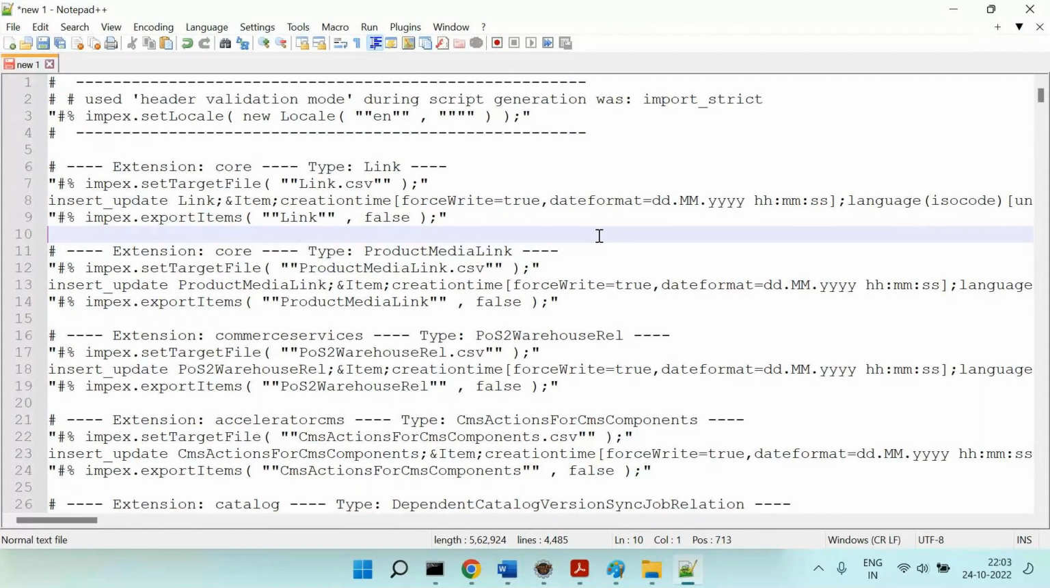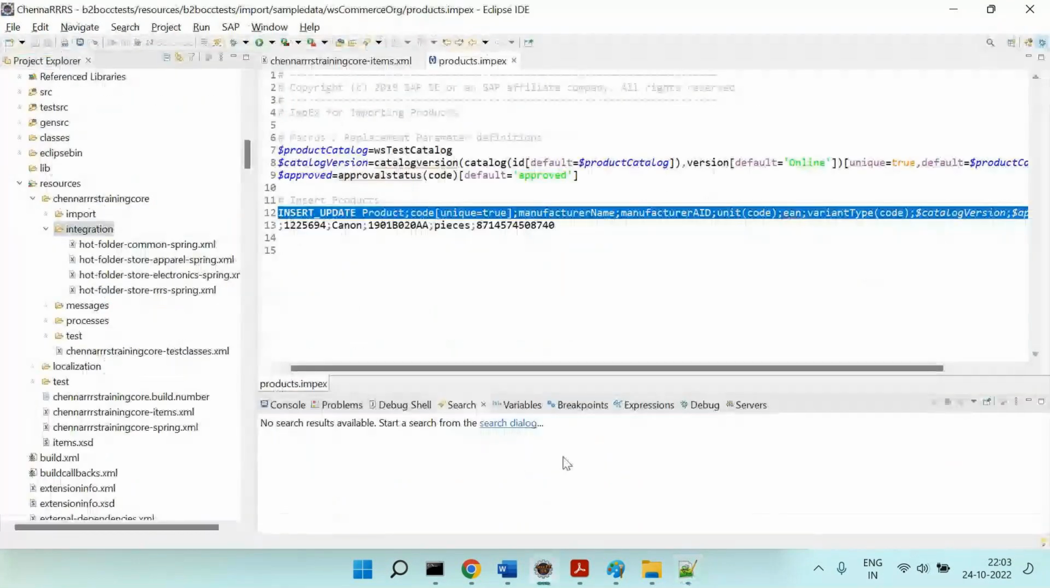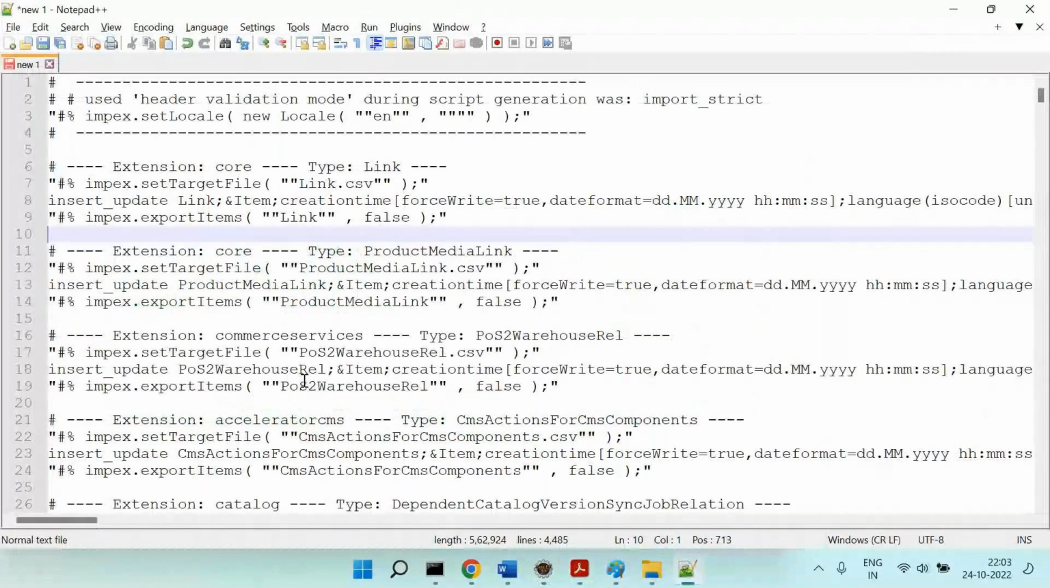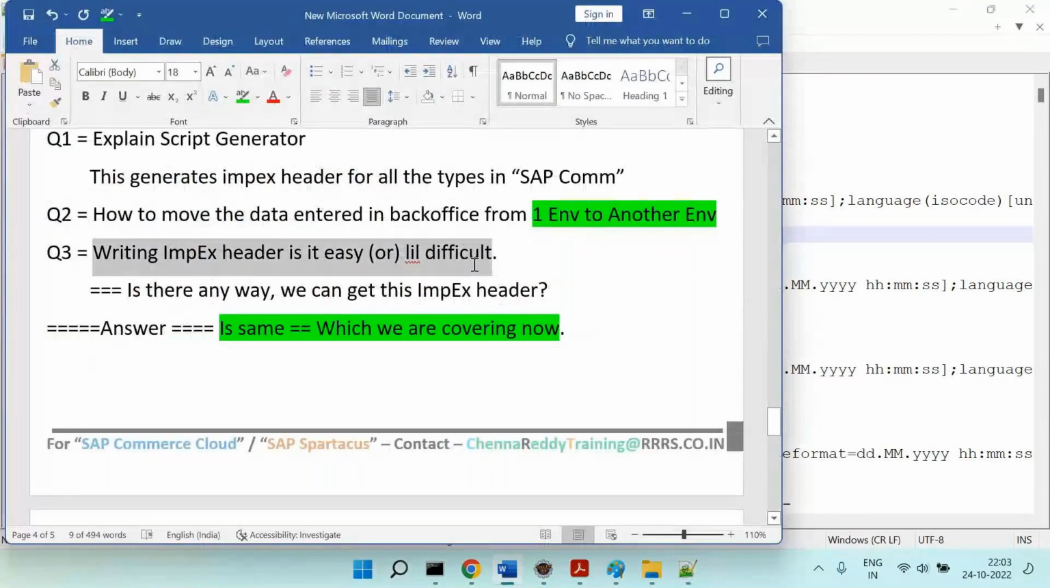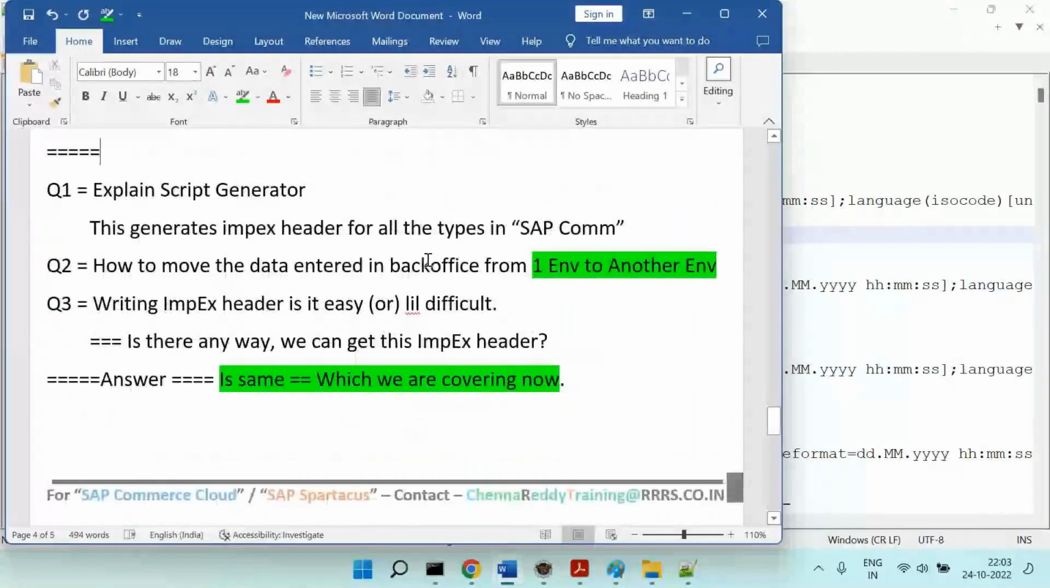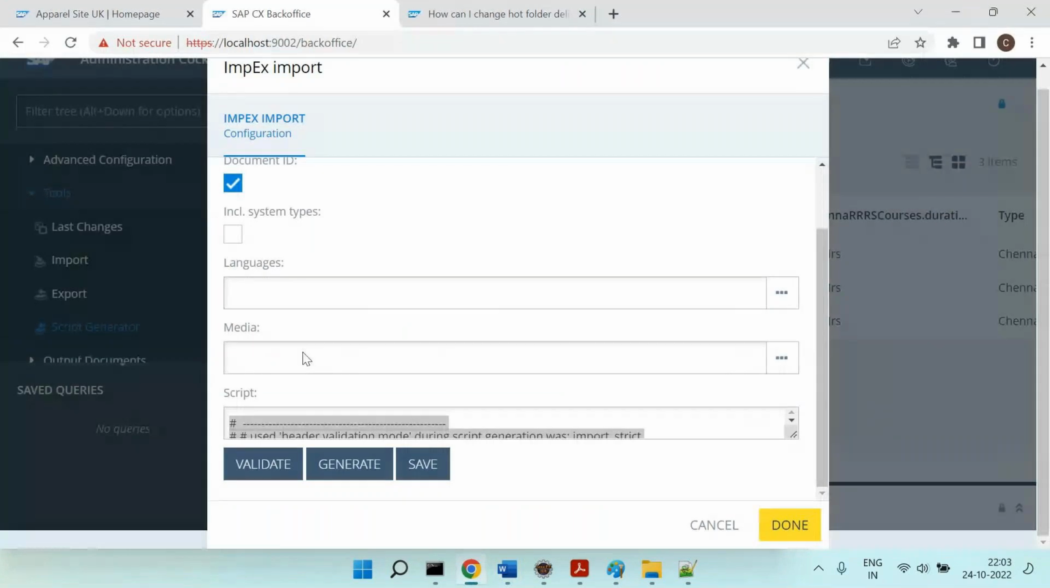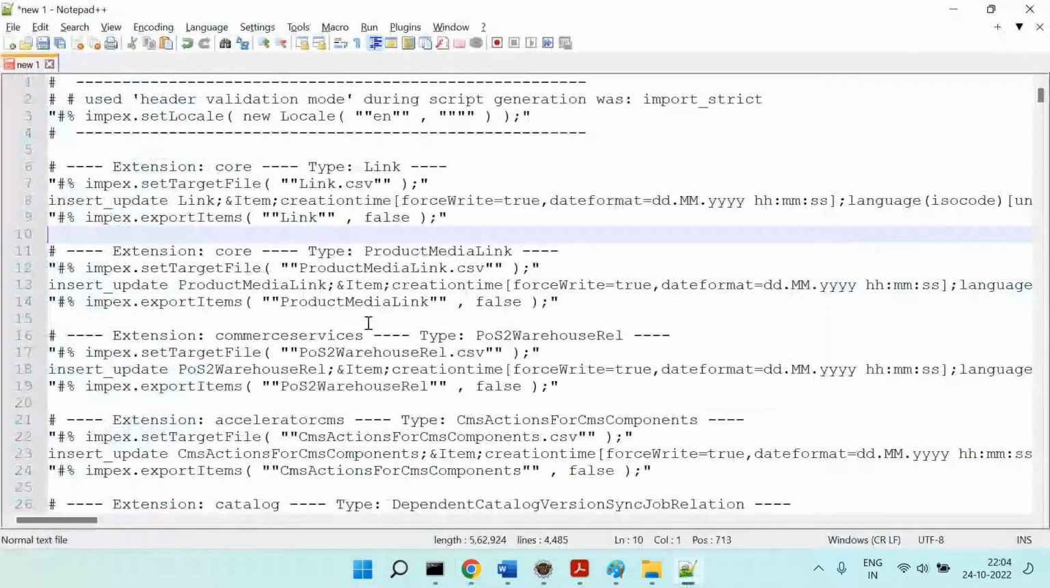Exporting from back. Okay. So can you ask the question for which table you want to see the impact header? That's what I asked. What is no here? Okay, I said script generator gives the impact header for all the types. And I copied it and put it in Notepad++. Now I am asking you, tell me for which table you want to see the impact header.